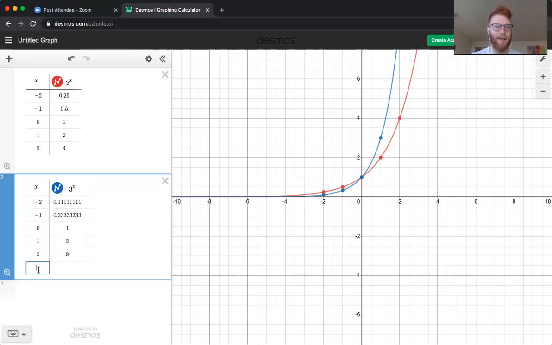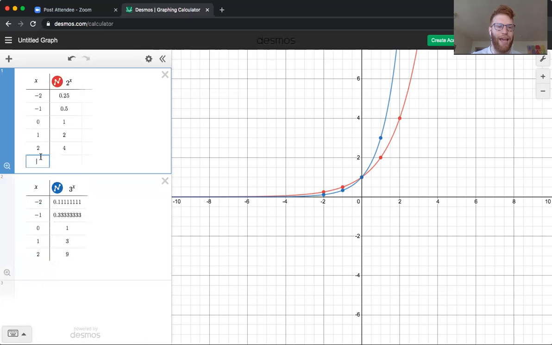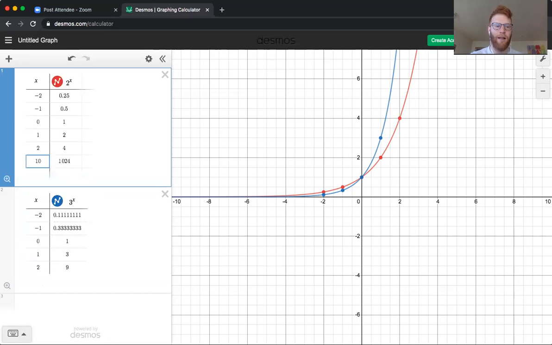And if I wanted to click a different value, if I wanted to evaluate it, say at x is equal to 10, well, I just type in the number 10 and I get what the y value is there. In this case, 1024. Okay? So that's it. That's how we can use Desmos to make graphs and tables.